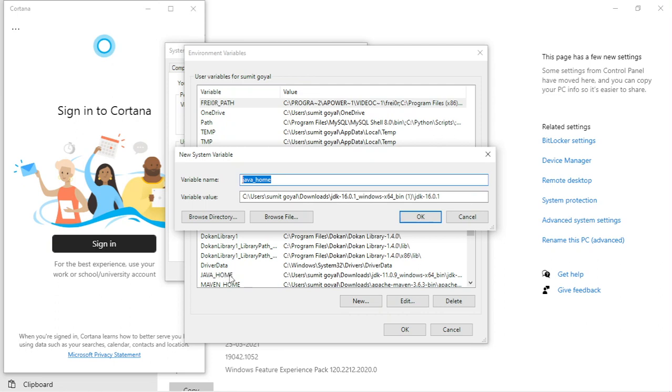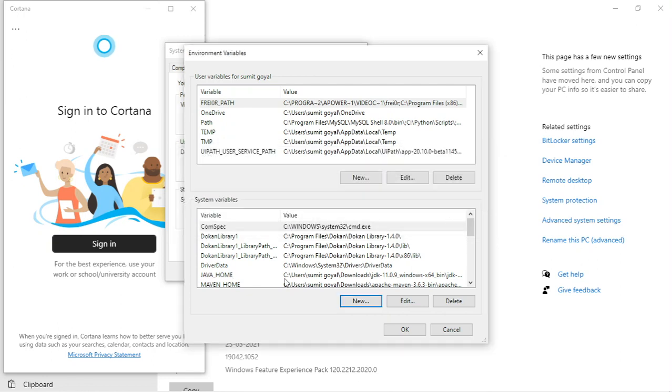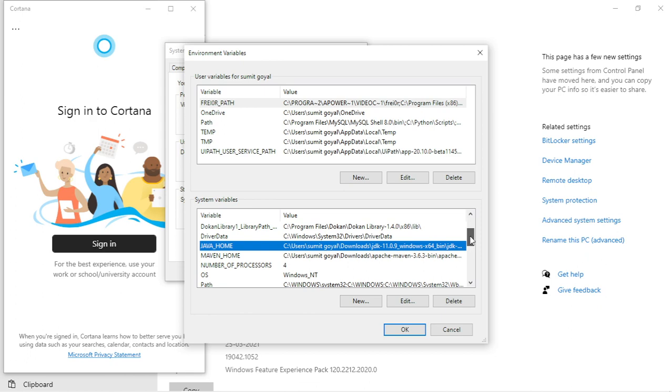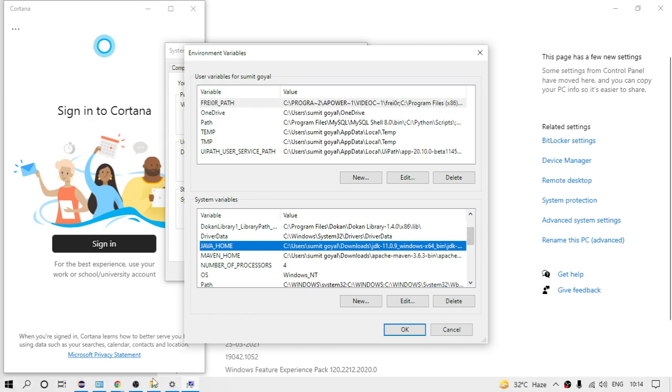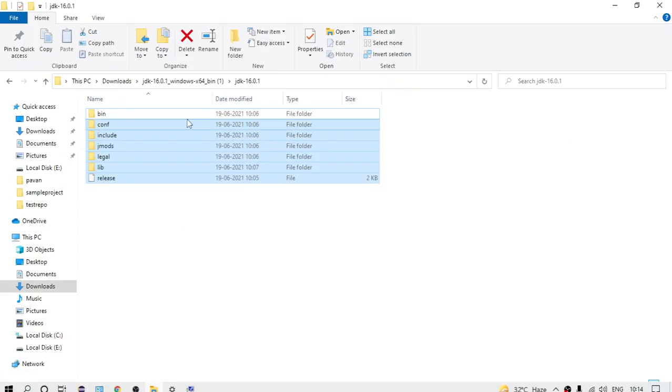Java underscore home. So it is clearly telling us where the Java is present, and this is the complete path. So after that, you have to click on OK. So when you click on OK, you will see this variable, right? So now I am just saying that this is the path where my Java is present. And one more path you have to set. If you open the bin folder.